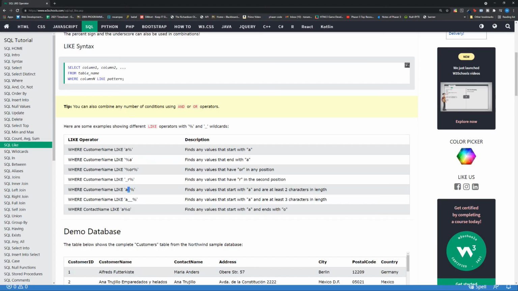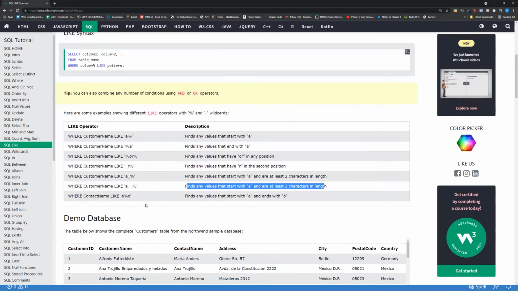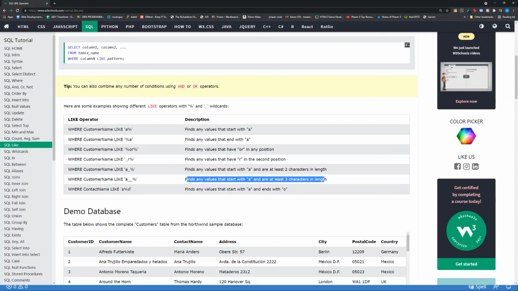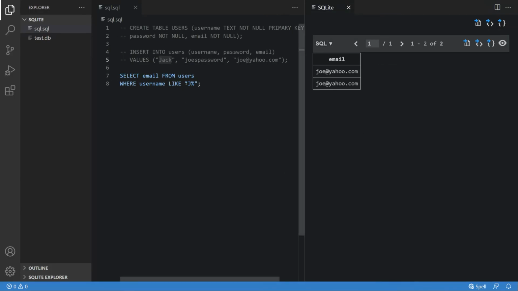Do the same thing, but put the underscore after the first letter, which is going to find it if it starts with that character and is at least 2 characters in length. Then we could do the same thing, but with 2 of them, which will find it if it's 3 characters in length. And lastly, we could do percent and then something else, which is going to find something that starts with 1 letter and ends with another. And that's the last one I'm going to test here.